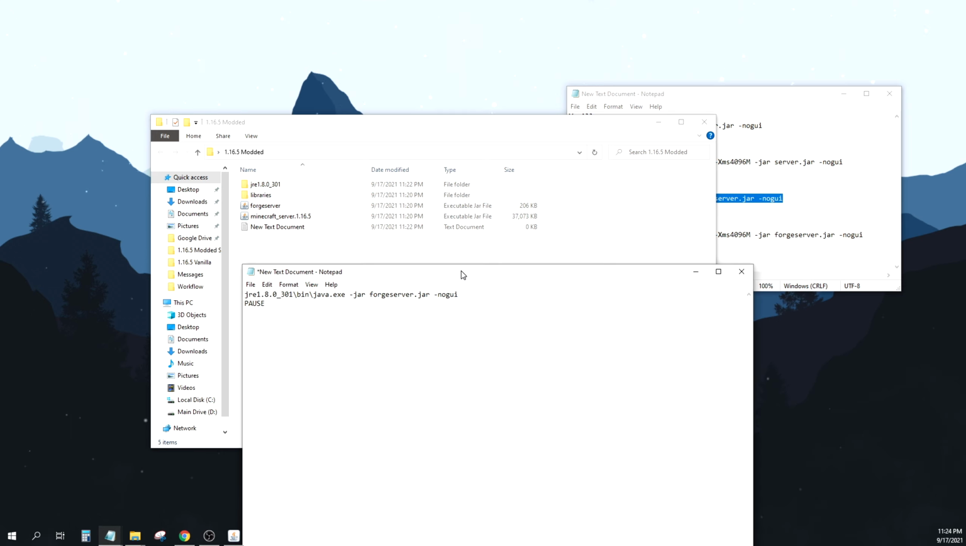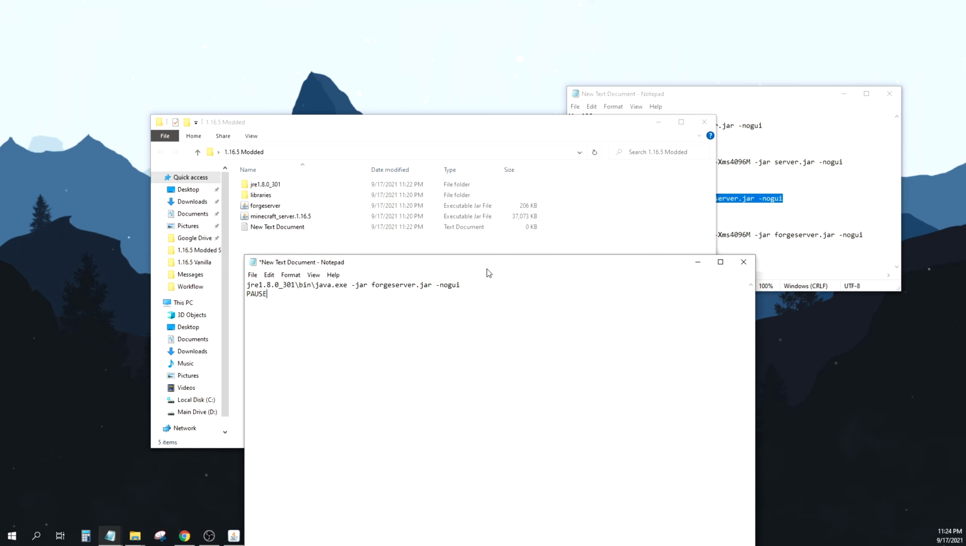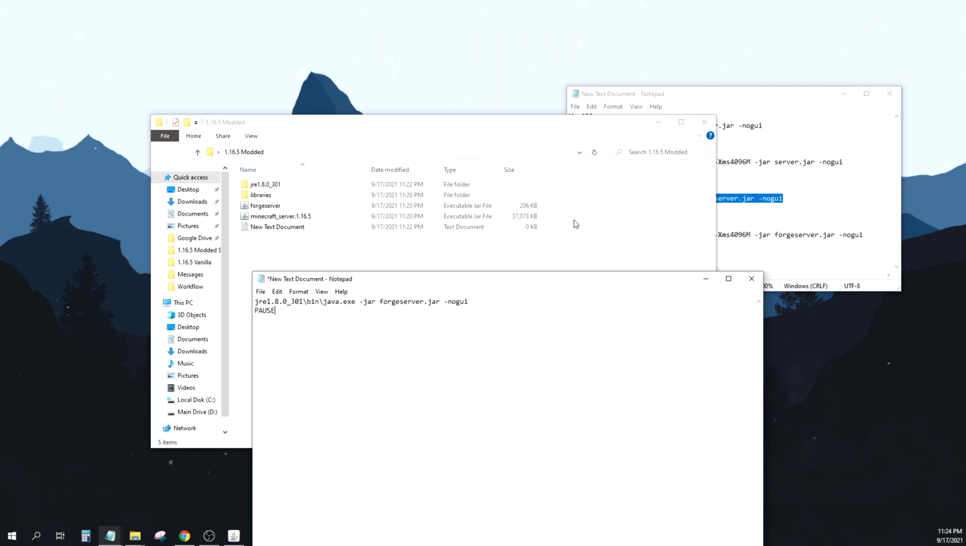Now, one thing I didn't mention before with the vanilla version is this -nogui. If you want the original Minecraft API window to pop up, so that you have that white box that has a little graph on it and kind of has the command prompt side to it, just simply remove this out of this code. Just backspace it out and it'll launch both the command prompt, the black window, as well as the Minecraft API.